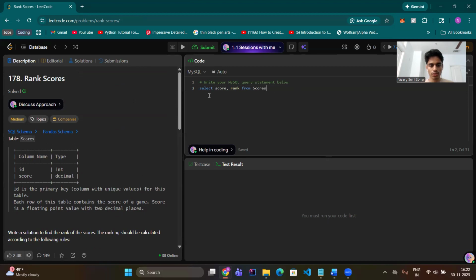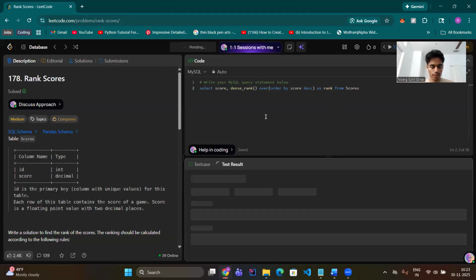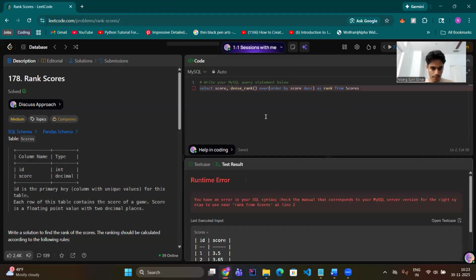Let's have it here. Okay, select. Rank function we need to define. Dense rank. This is the syntax of using a window function, that is rank over. We don't need any partition by because there's no partition by. We have to consider the whole score table. So we just do order by score descending as rank. All right, let's try running this. Pretty straightforward.